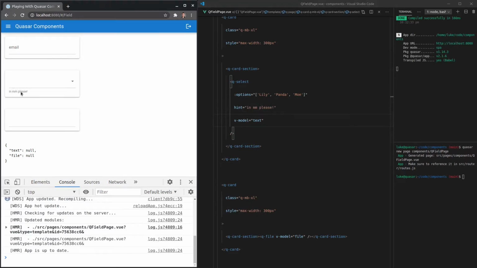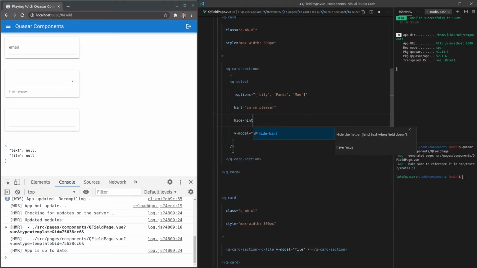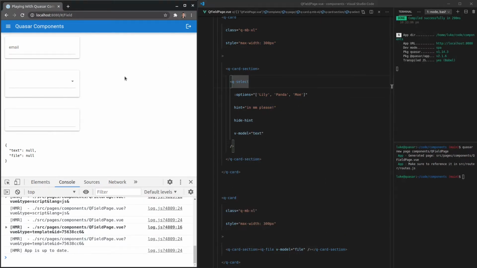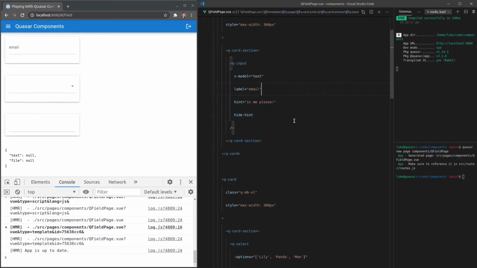Just to remind them that you want this field in millimeters in case they're inclined to put it in meters for some reason. Now, sometimes it can look a little bit busy if you have hints under all of your fields. So what you can actually do is say hide hint, and that's going to hide it unless it's been selected and focused on. So that's not a great example with the select field. So let's just copy that and paste it up here so that you can see that example better.